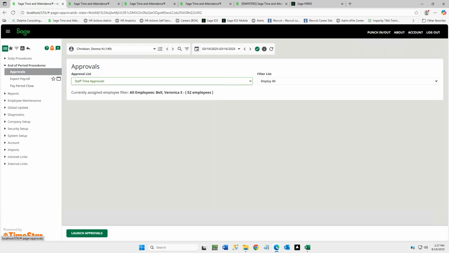So as you can all see, I've moved into an area called end of period procedures. And we just go right down the list. Now, because I'm logged in as an administrator, it's going to pull everybody up on the approvals page. But if I happen to be a supervisor and I only supervise 6 people, it's only going to pull up those 6 people plus myself. So 7 people will be listed on this approvals page.